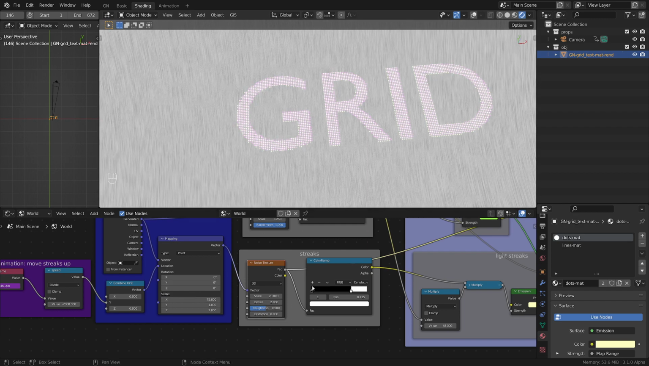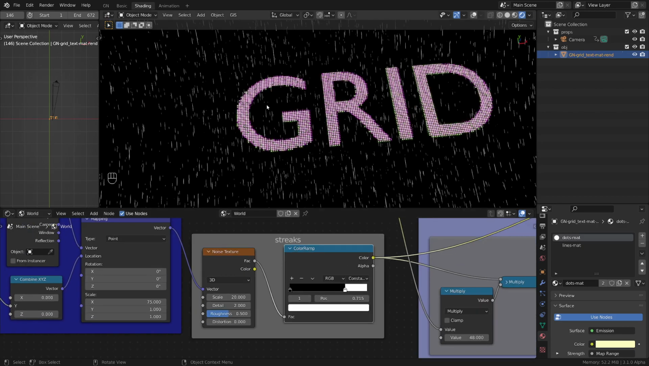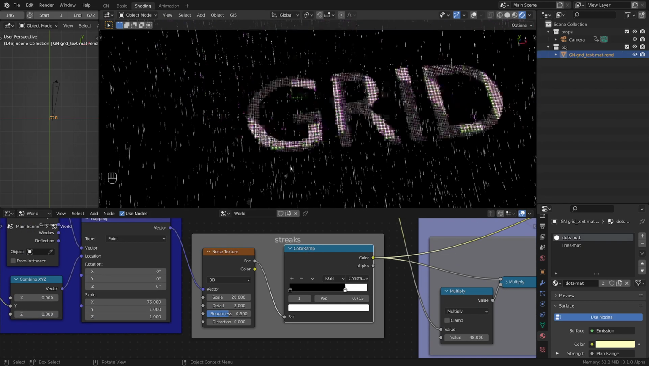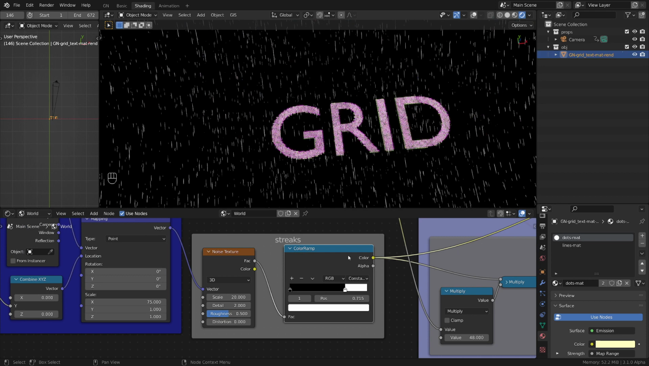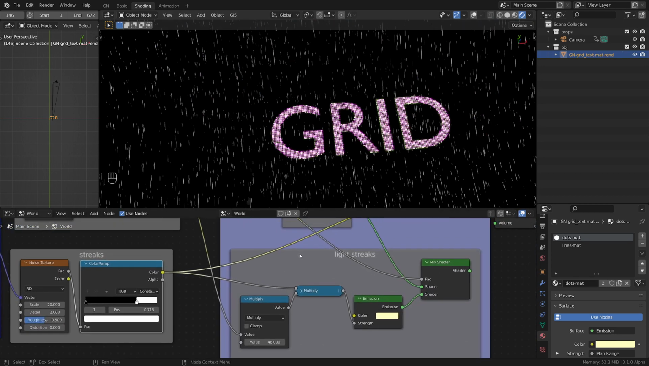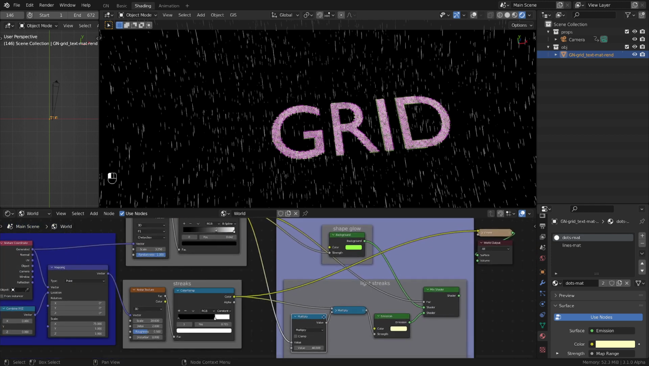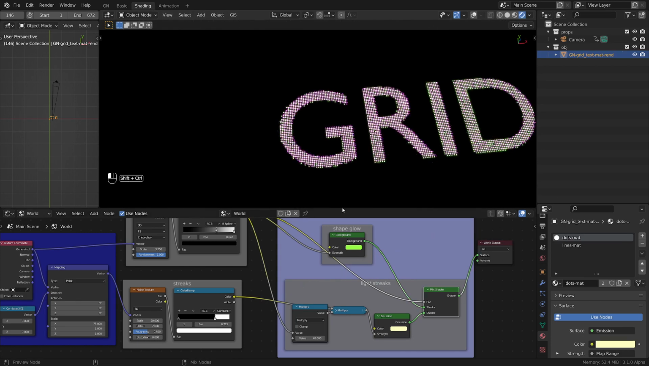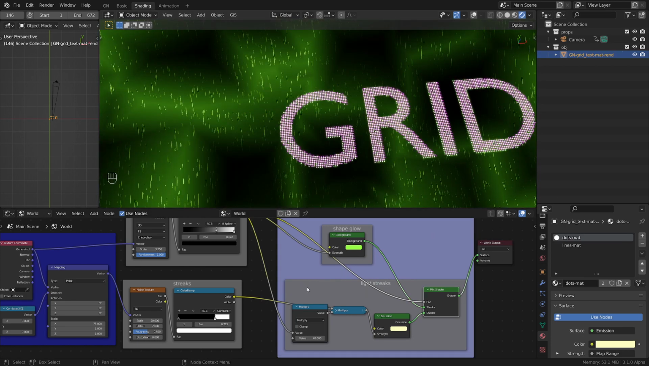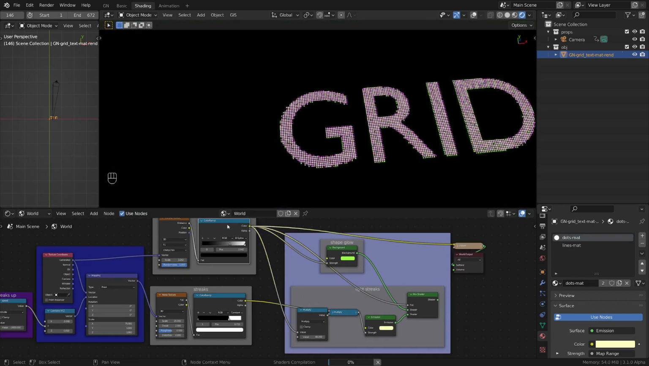You get these nice streaks, and then the color ramp switched to constant is responsible for making sure that these streaks don't have a soft edge, they are hard, so you can get these lines. And then I also did this setup to make sure that we only see the streaks in these places here. And I did this by multiplying this value, this color ramp from here.